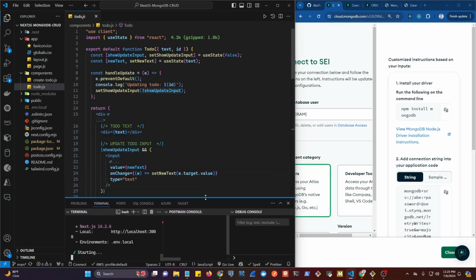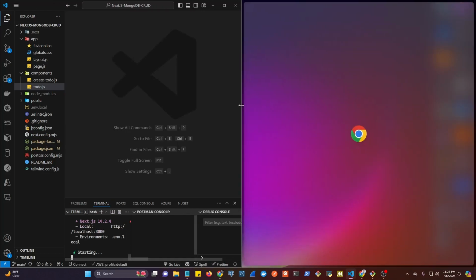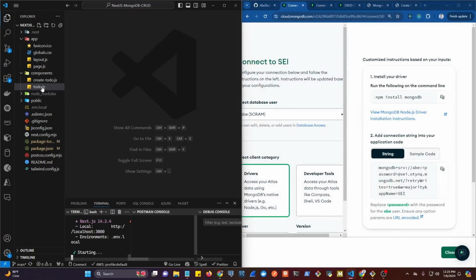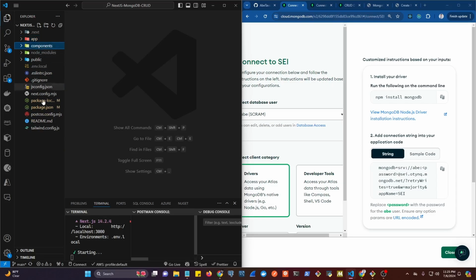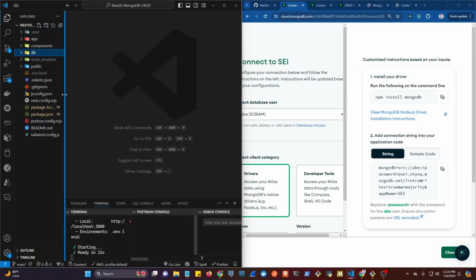And we can make this smaller and close this up for now. So the next step that we need to do will be to connect to our database, because we already have the URL, and we already have the MongoDB client. So let's close all these folders for now. And at the top, we're going to right click, create a new folder. We can call it DB.